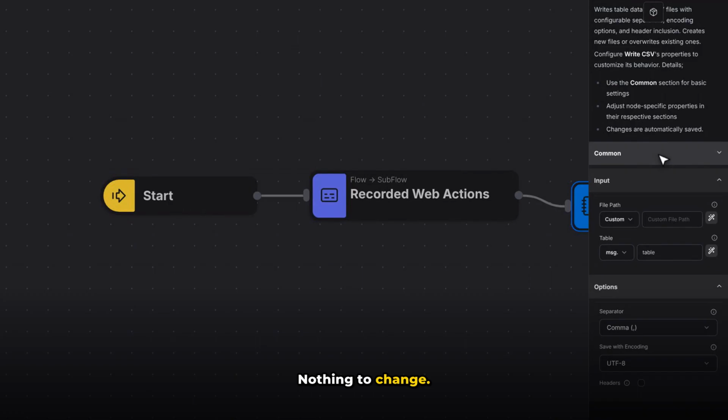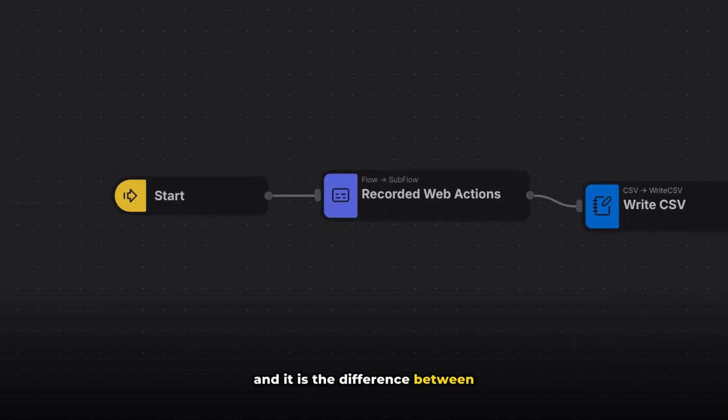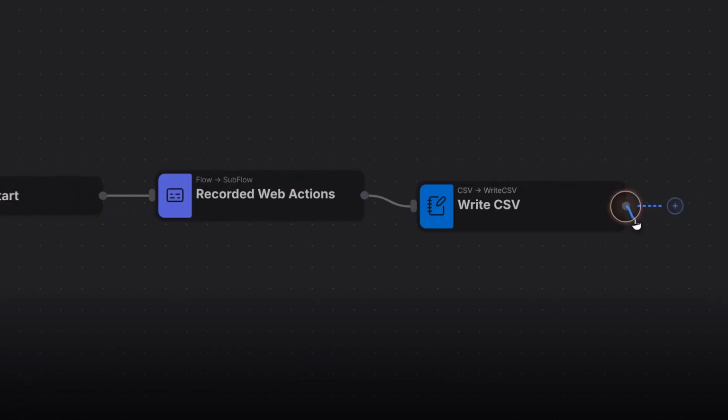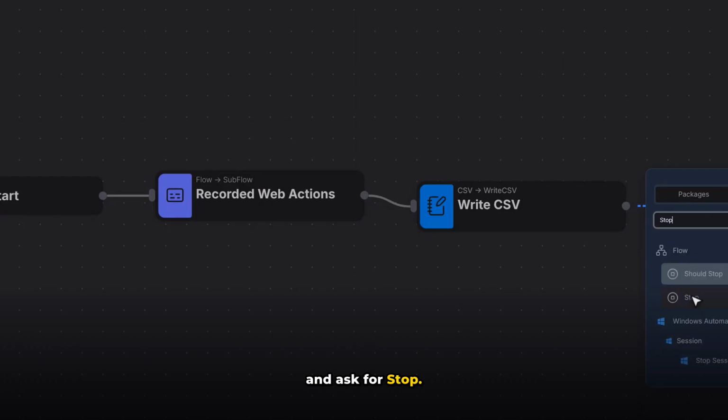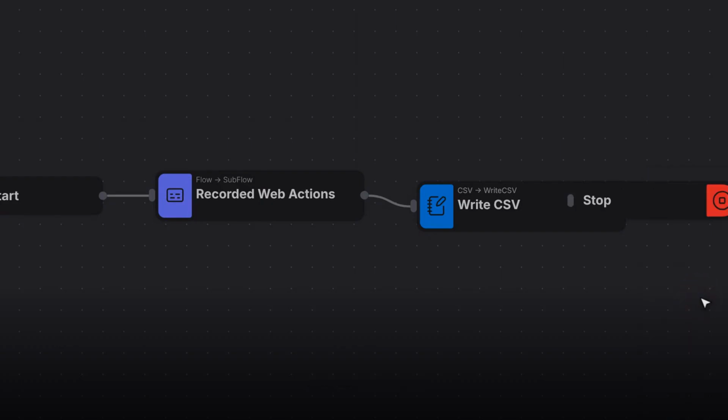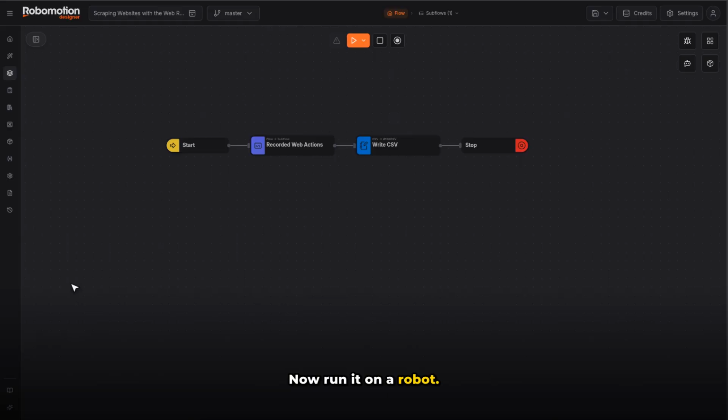Nothing to change. It needs somewhere to write, on the machine the robot runs on. And headers on, so the column names we chose become the first row of the file. One more node, and it is the difference between a run that ends and a run that just sits there. Pull one more wire, this time off write CSV, and ask for stop. It tells the robot the job is finished, the run ends, and the browser it opened closes with it. Save. Now run it on a robot.